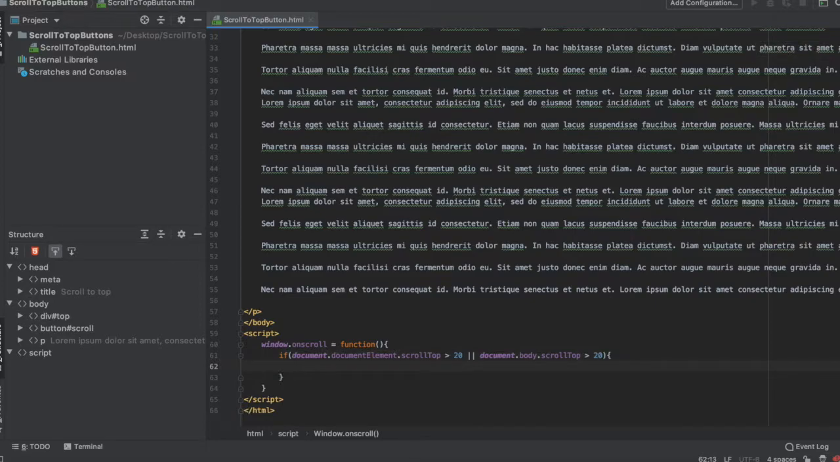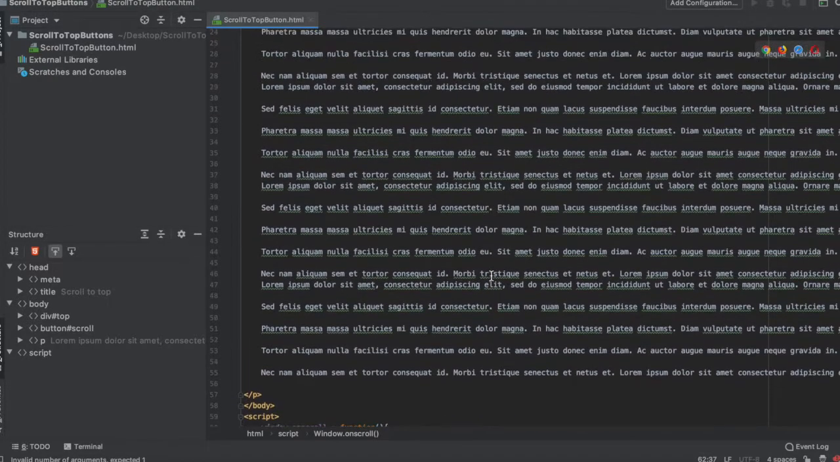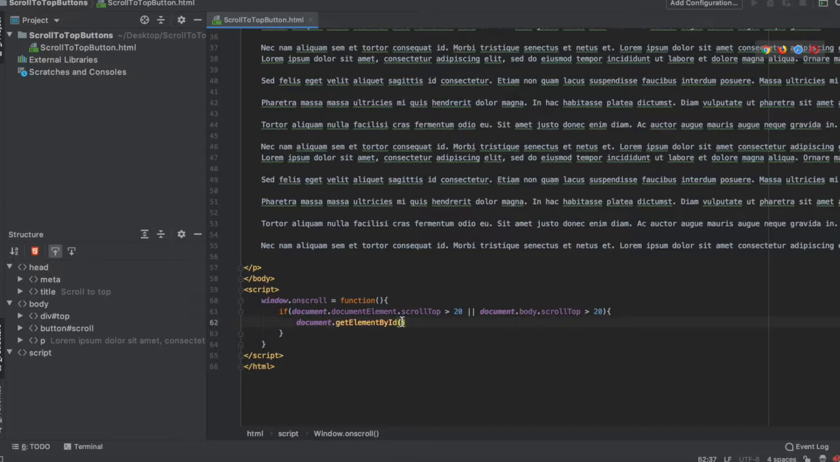So the function will just be document.getElementById, and we are going to assign that button. I've already done it here, but we're going to assign that button an ID of scroll, or any ID. You just have to replace this anyway. So getElementById scroll dot style dot display will equal block because we want it to show up.